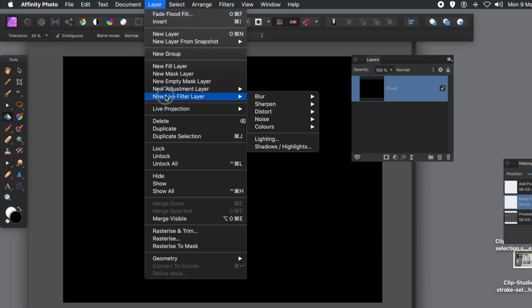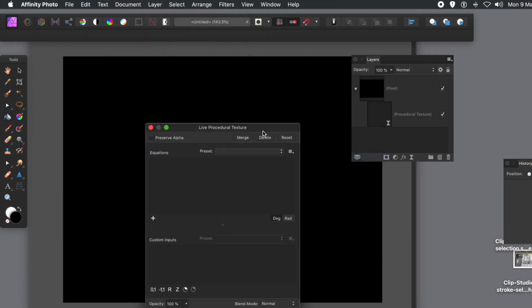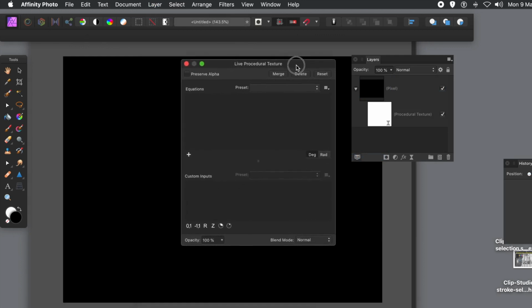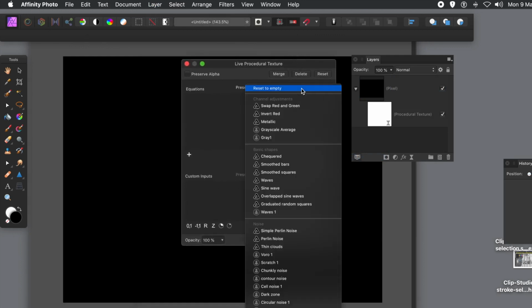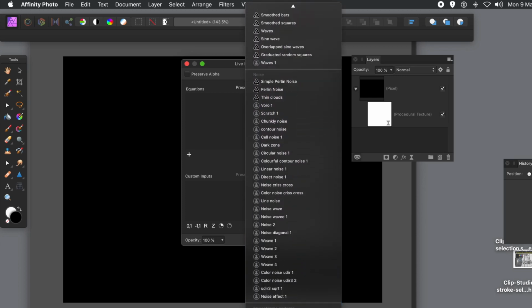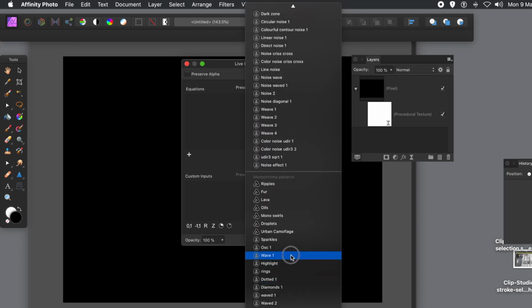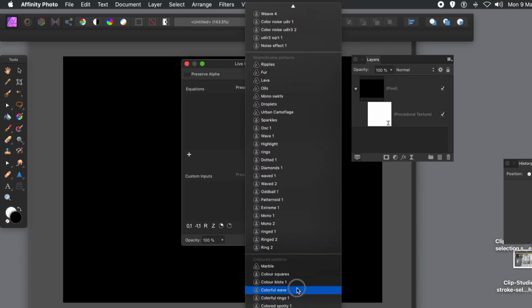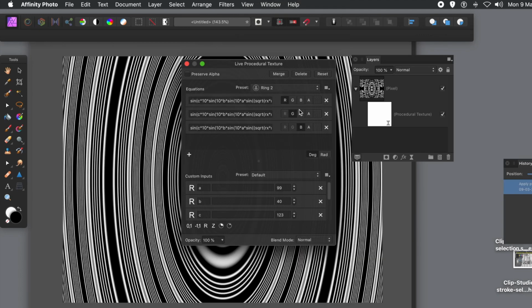But go to the layer menu and new live filter layer, colors, and procedural texture. And you get exactly, near enough, the same panel. The only difference is really the bottom bit with opacity and blending modes. Now, because I've created that preset, I can just quickly go and find it. You see a variety of presets there. Just go down to select it, rings. Otherwise, I'd have to recreate it again. So there's the same effect.